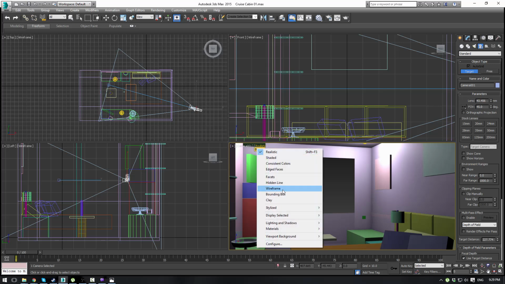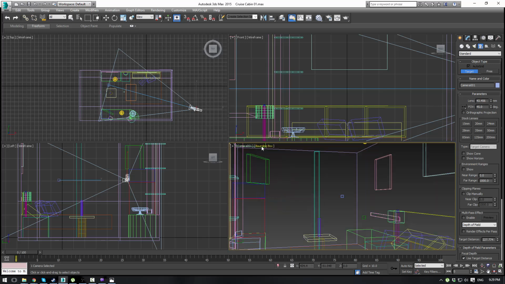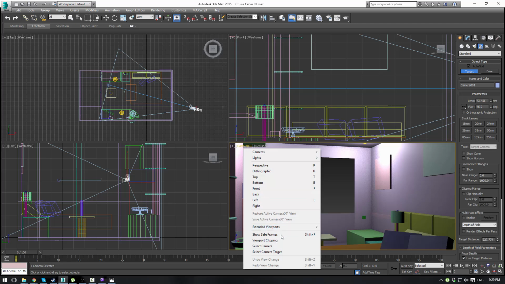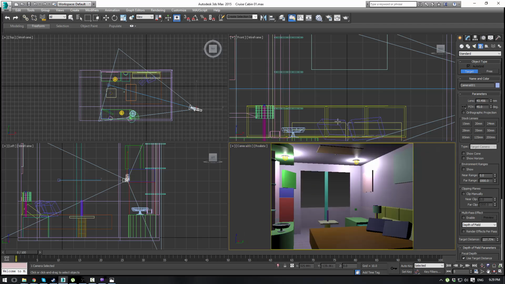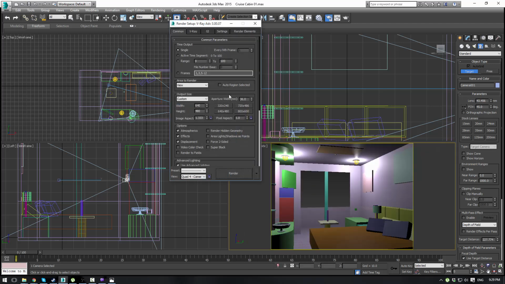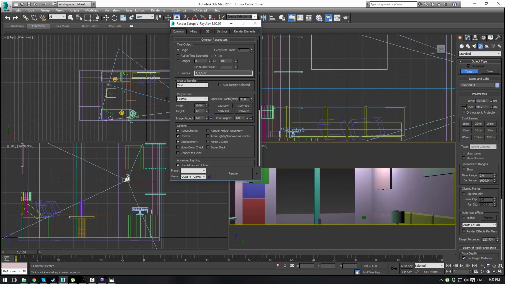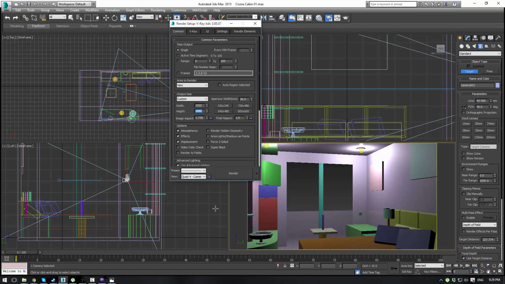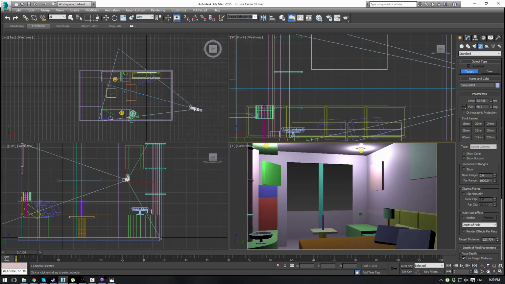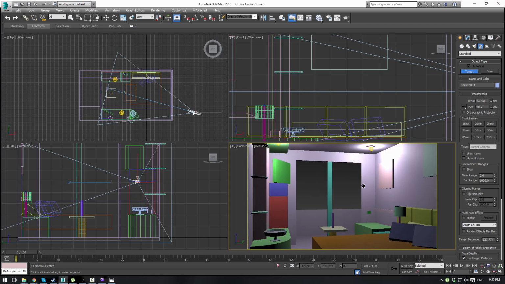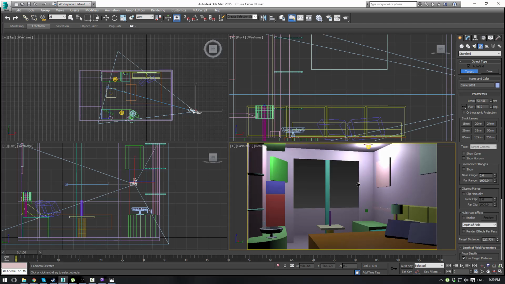go here into bounding box. Sorry, not bounding box. I don't know why I did that. We want to go into show safe frames. There we go. So now we're getting the actual size here. We'll just change our width. Let's just say 1920 by 1080. That'll give us sort of a widescreen view, and we're just going to try to match it up to the picture, and see if we can't get something almost identical.